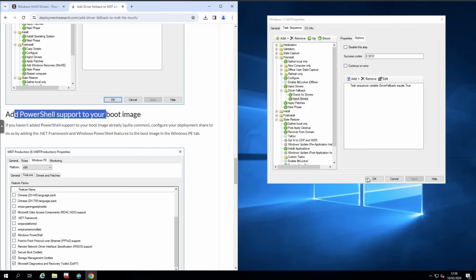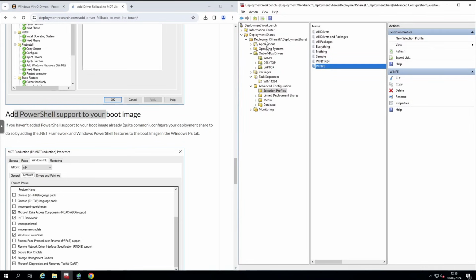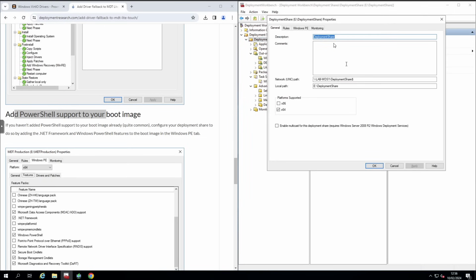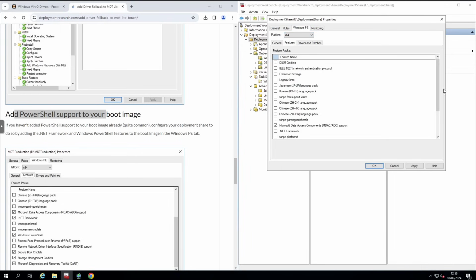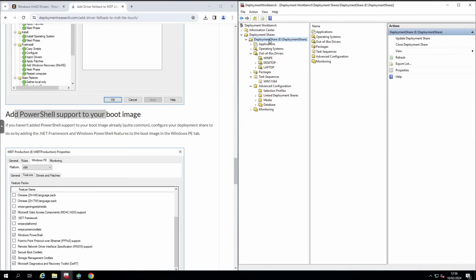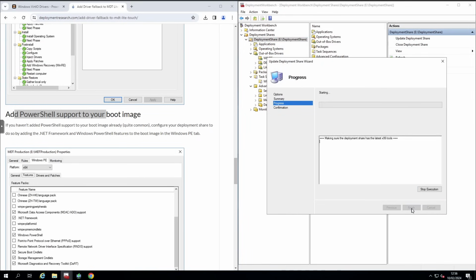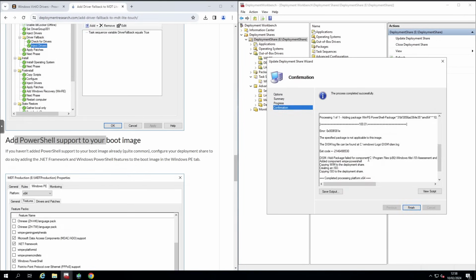We have to add PowerShell support to our boot image, so let's do that. Go to our deployment share, click properties, Windows PE, make sure to select the 64-bit version, go to features, and select the Windows PowerShell. There we go. Press apply. Okay, and don't forget, after adding your drivers, you have to update your deployment share. Let's do that. Click next, and let that process run for a bit. Depending on the type of disk that you are using or the speed of your machine, this can take a minute. In our case, we got an error.